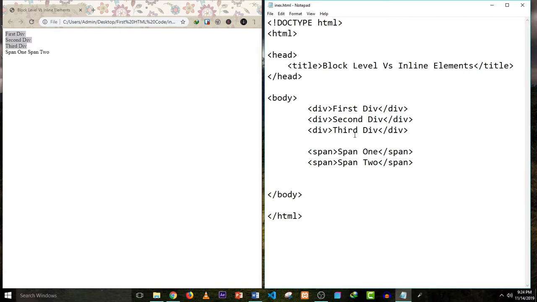Let me just take a quick summary. I said that block level elements are normally placed on top of each other, so they will normally be laid out from the top to the bottom part of a web page. But inline elements, on the other hand, will be placed side by side.